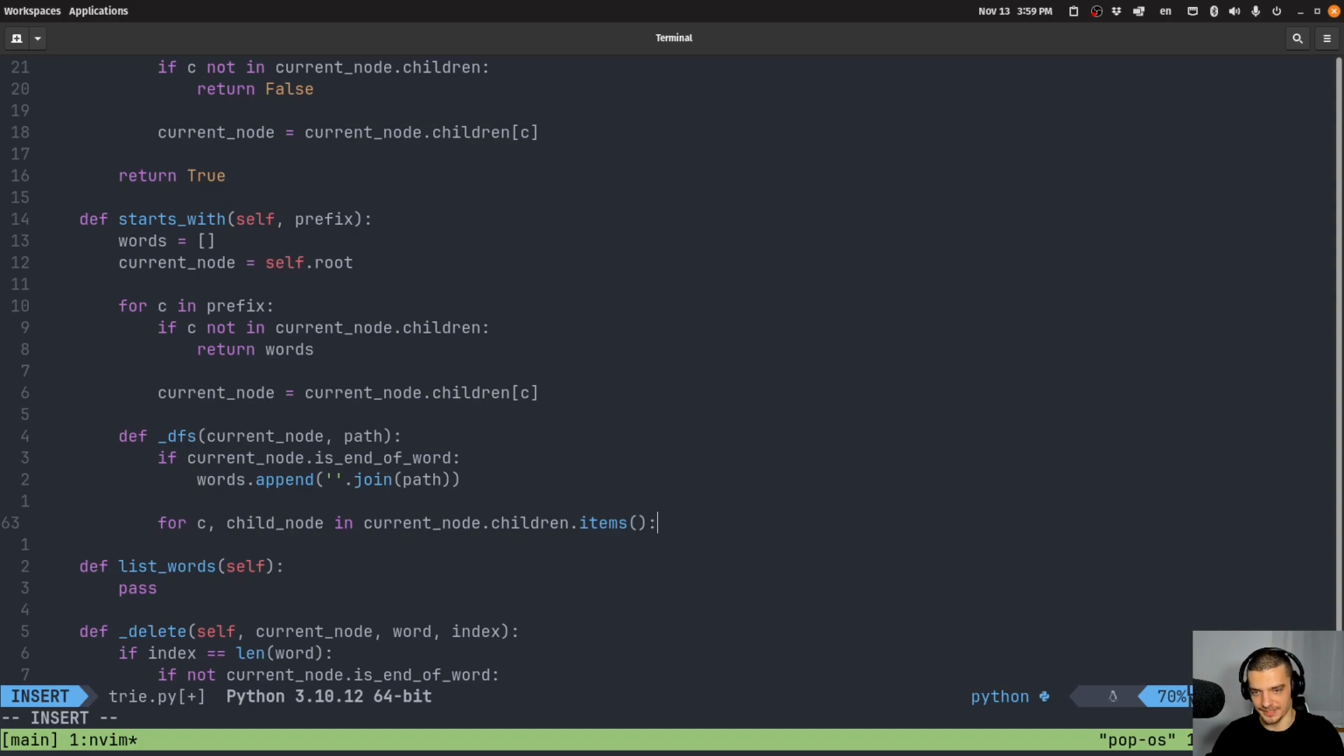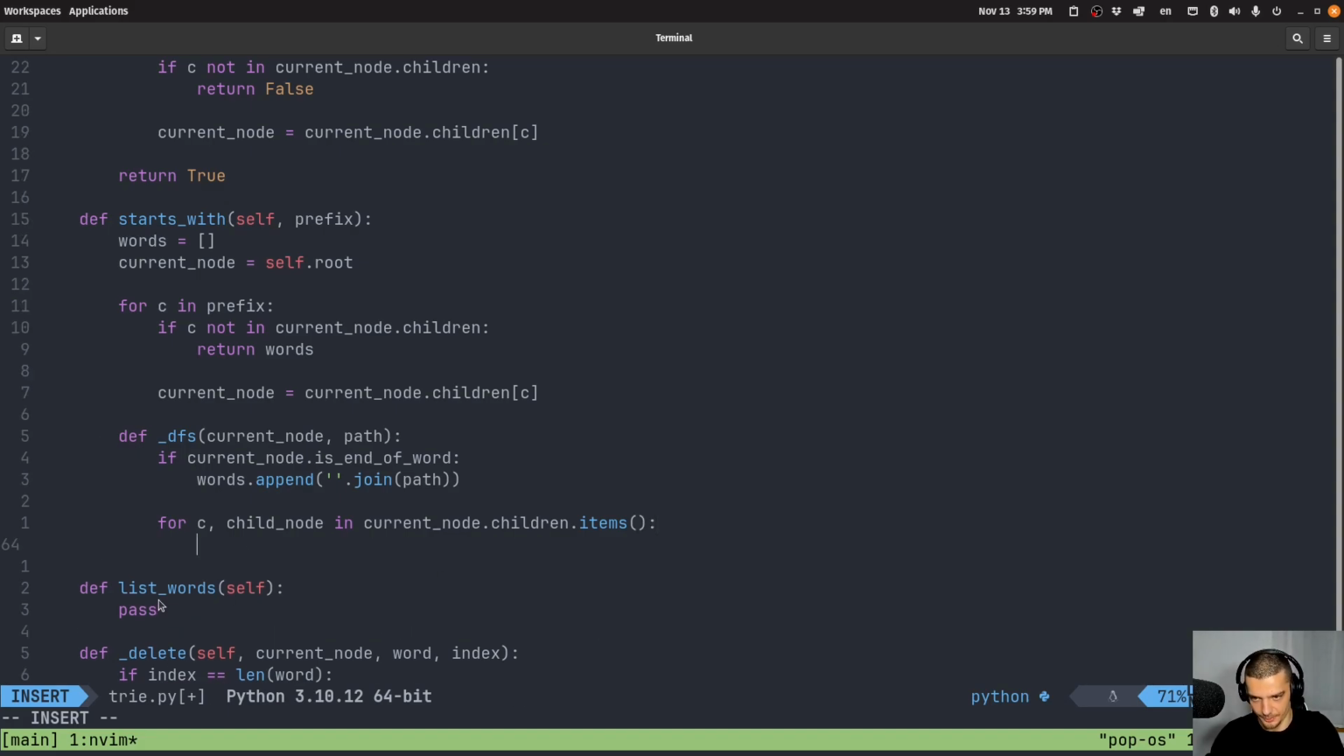And then we're going to say for C, child node in current node children items. So basically for the key and child node, C being the character that performs the transition, child node being the node that the transition is performed to, we're going to say DFS, go to that child node and say path plus and then list C. This is important that it's a list because we're extending an existing list. So this is the list of characters that we have.